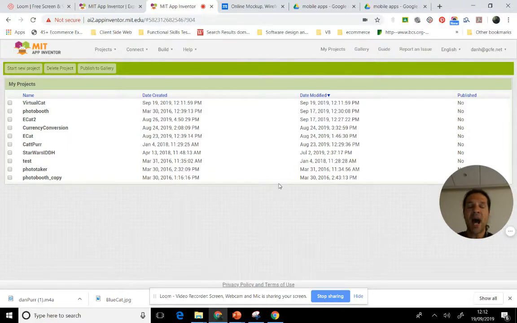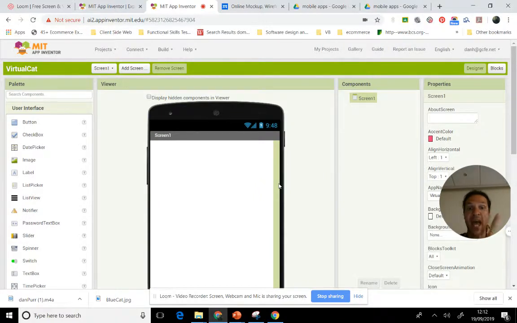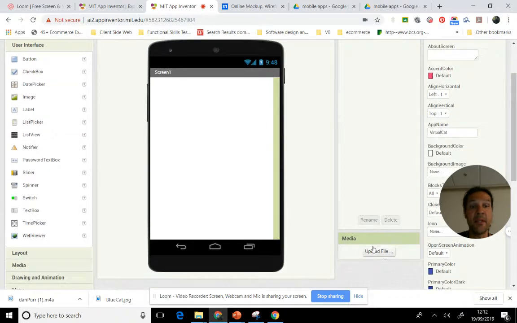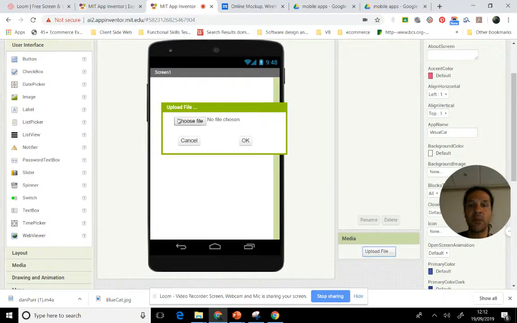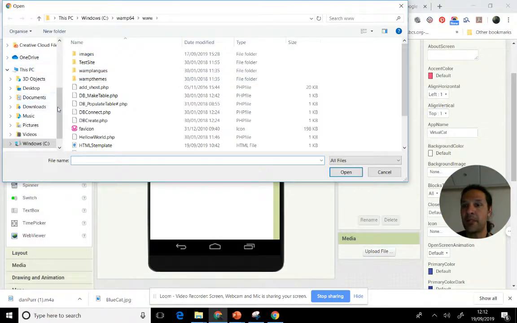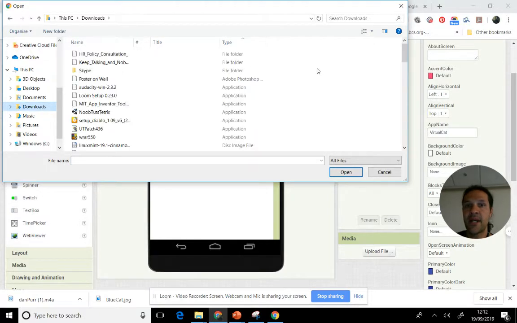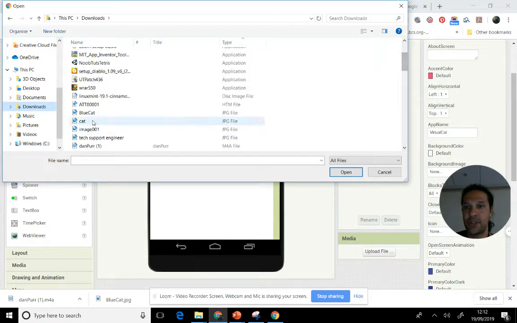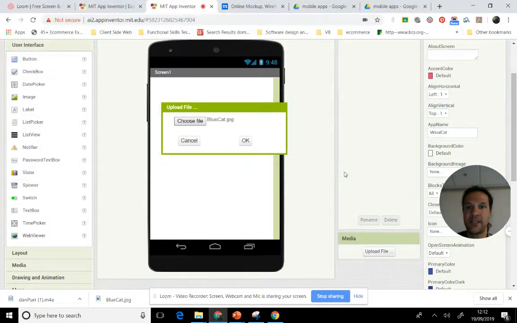And what that will mean is I need to put into the MIT App Inventor my picture of my cat and my sound effect. So how I do that first is I go down here and there's the media panel. If I click upload, it will allow me to find the file to upload into the app. So I'm going to go to my downloads file. And here, if I do a search, I should find cat. Let's type. Blue cat. So there's my JPEG.